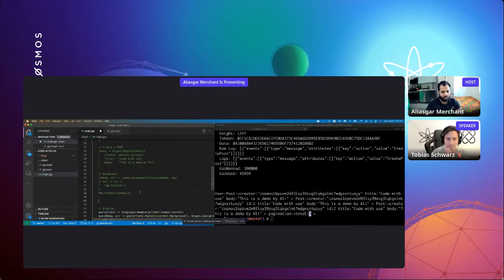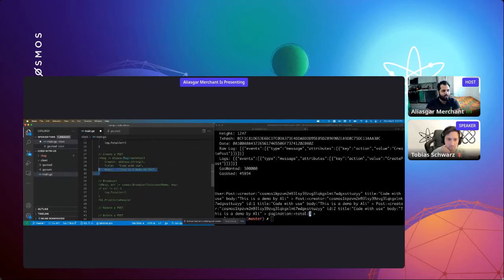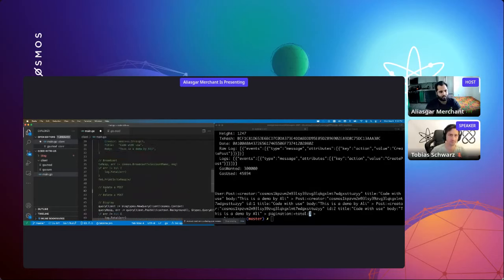So now we need two things. One is we need to update a post, and then we need to delete a post. This is fairly simple. It's just the use of message update post. So we can actually take this as a base and then try to do this.